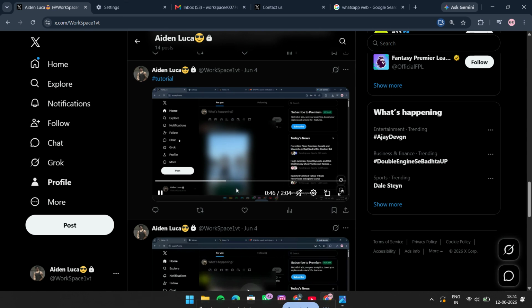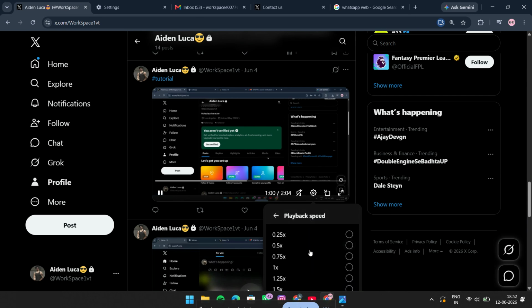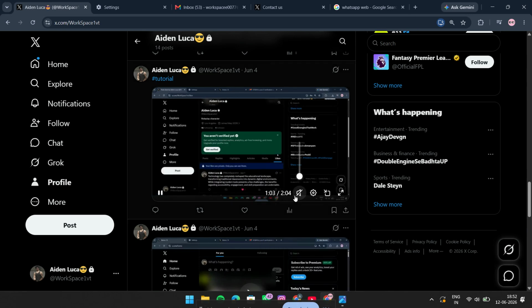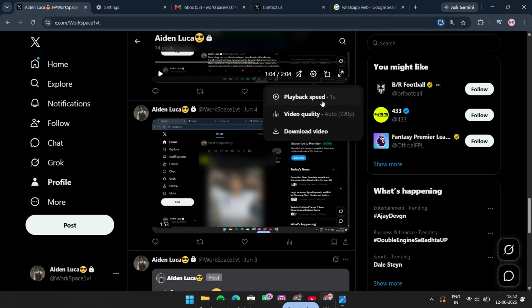If you want to slow it back down later, just go back into the same settings menu and choose a lower speed or return it to normal. It's a simple feature, but it can make a big difference if you watch a lot of videos on X and want to move through content more efficiently.